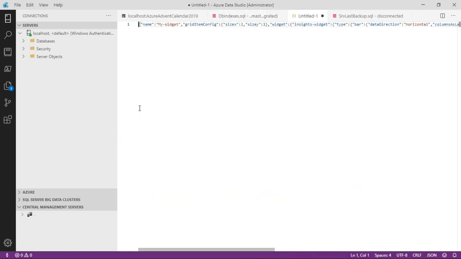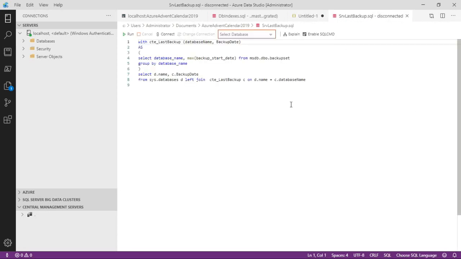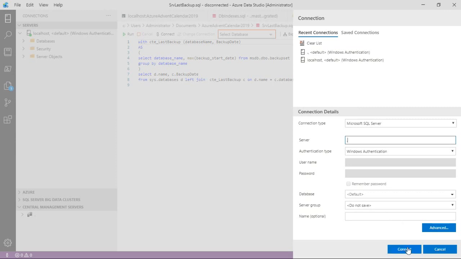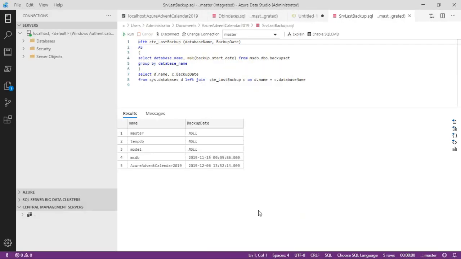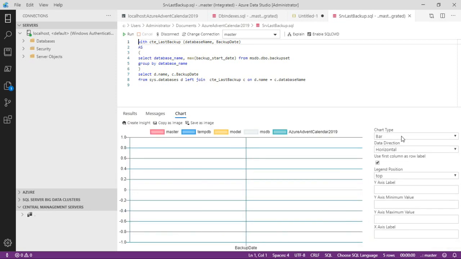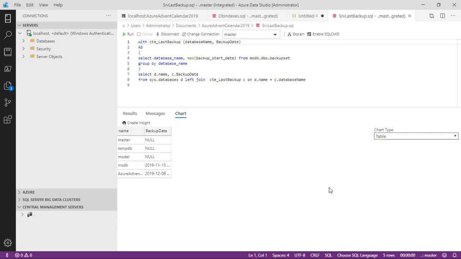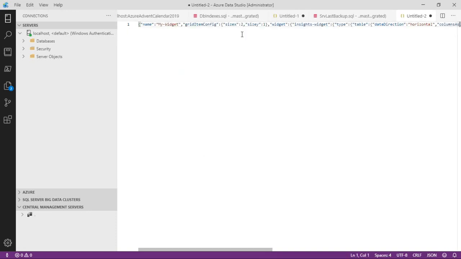Now run the query for servers. It just shows us the backups, the last backups on the server. We don't want the chart, we want the table. So let's create the table and create an insight from this query. We have our insights.